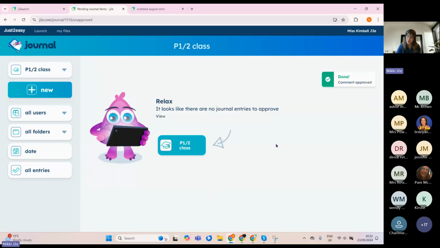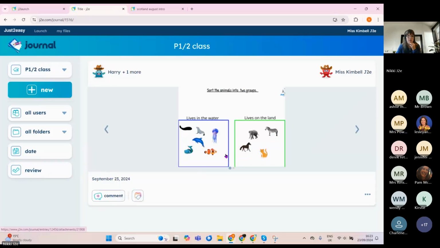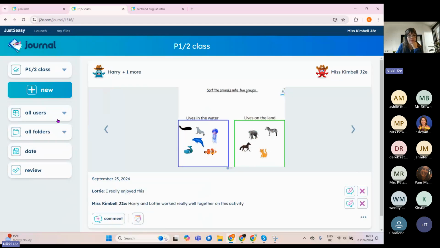You can also approve all. So if you have, you know, quite a few comments or submissions, you do have that approve all button at the bottom that you can click. And there we go. So if I go back to my journal, I don't know why that comment's not showing. If we refresh our page, there we go. And you can see the comments.